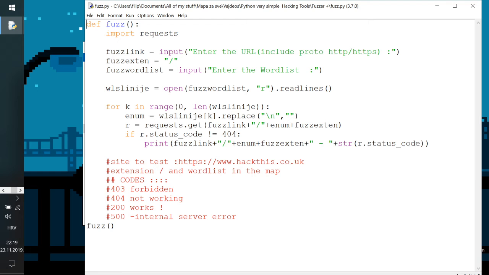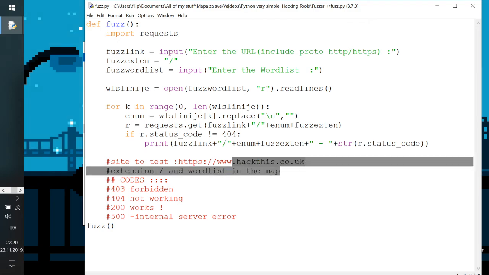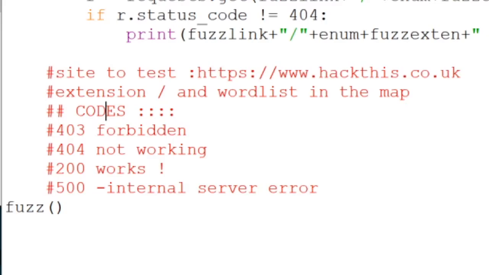For example, an admin login page. In this case, we're going to use hackthis.co.uk and I'm going to show you the most common codes. 403 means the directory exists, but it's forbidden to access it. 404 means it's not working, there's nothing there, not found. And 200 means it works, and 500 is just an internal server error, which is also fun.